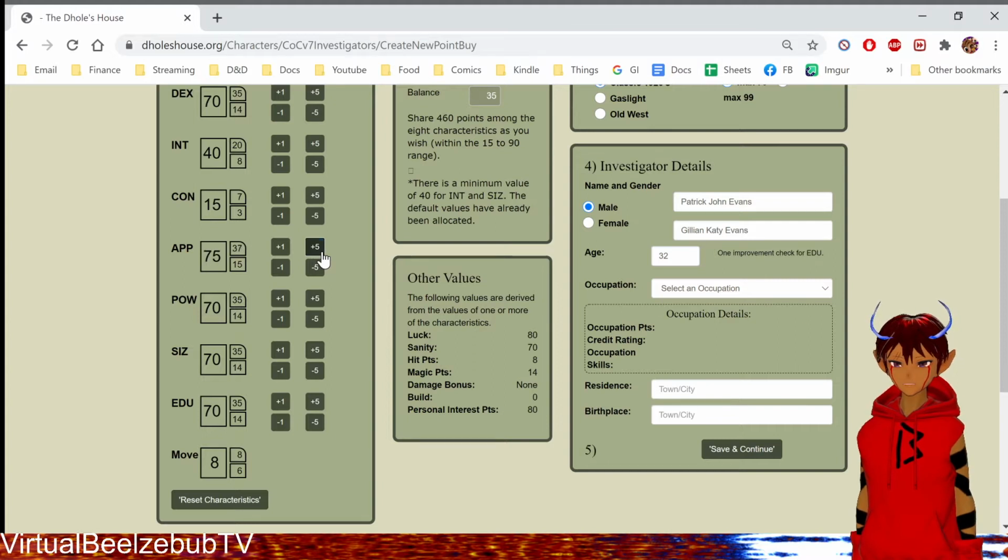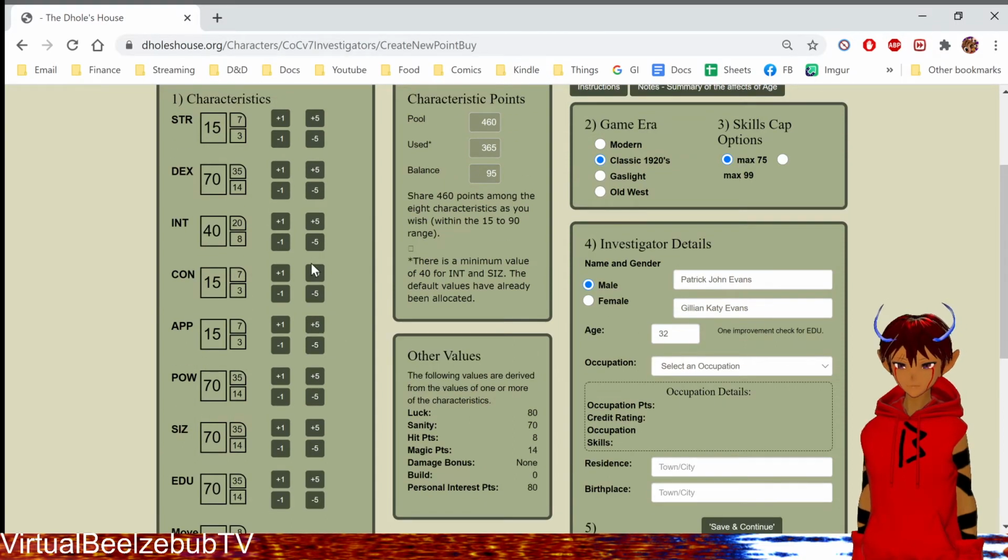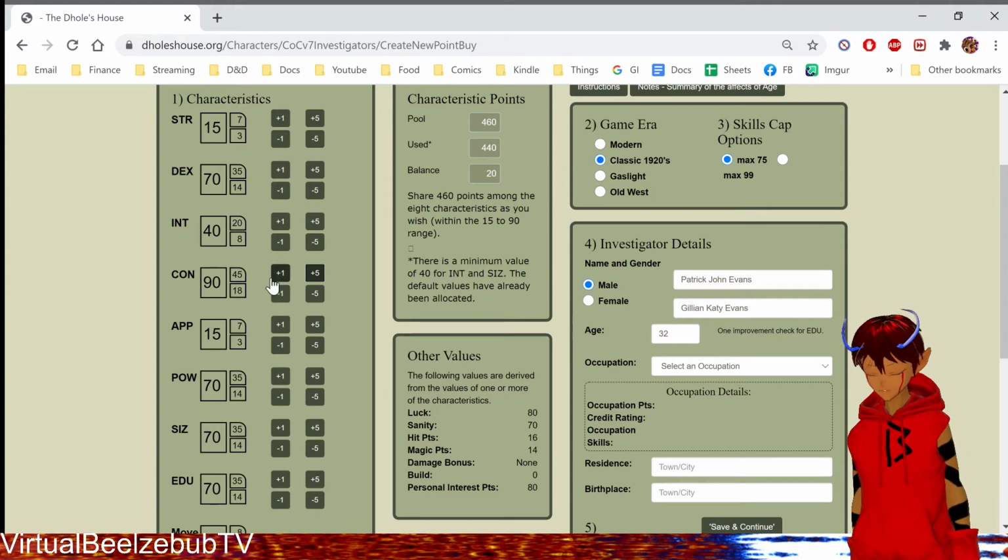Again, you'll see nothing moves when I click appearance. Pretty useless. Unless you're going to make a flirty character, who cares? Hit points, you'll see those are going up steadily. So if you want a high HP character, obviously invest in con, nothing new here.